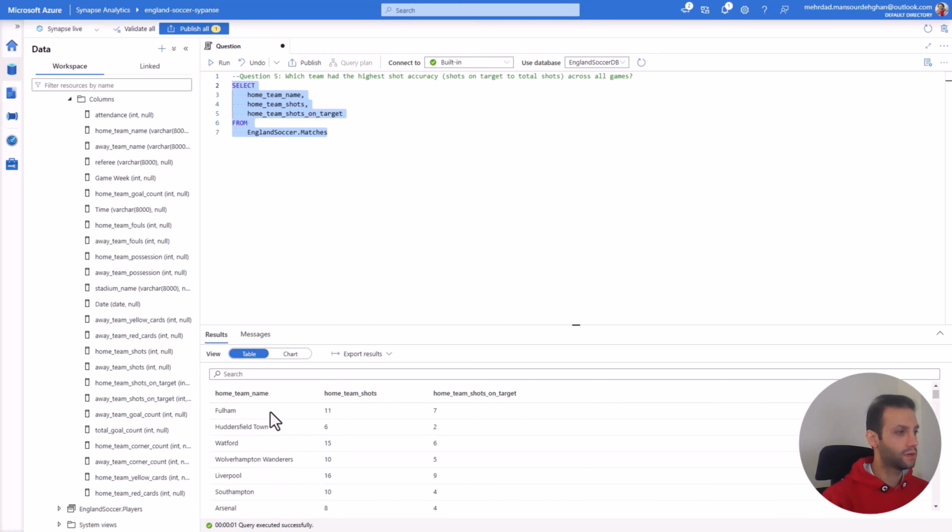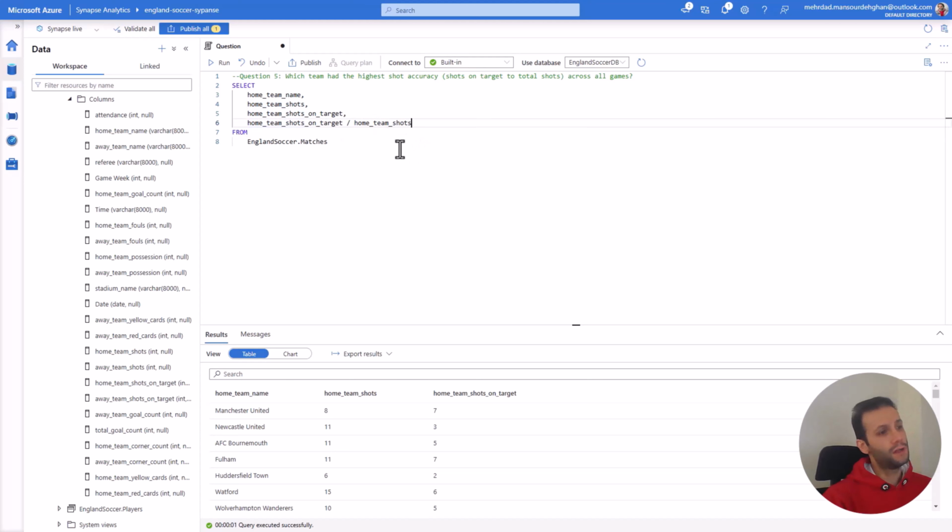It means we might have some duplicates because we didn't group any data. We have home team shoots and home team shoots on target. So, okay, now we need to create the accuracy. The accuracy is calculated as the total shoots on target divided by total shoots. But if I run this code, I might get an error. Why? Because there might be some matches in this list that didn't have any shoots.